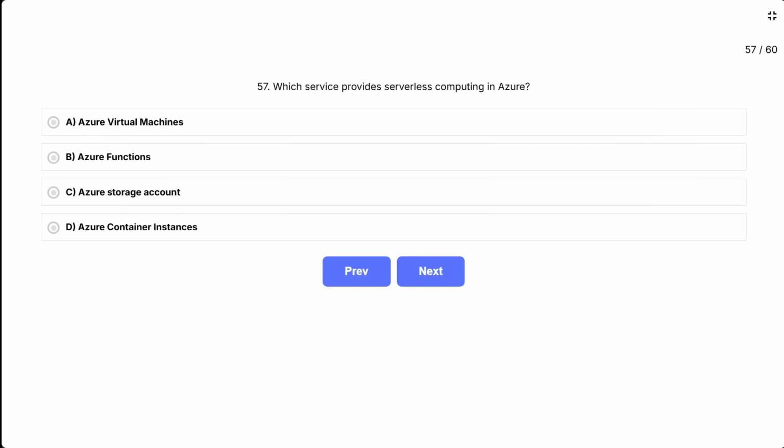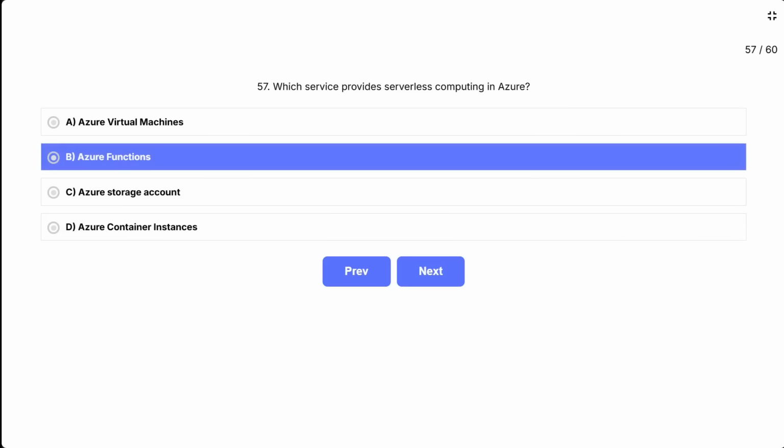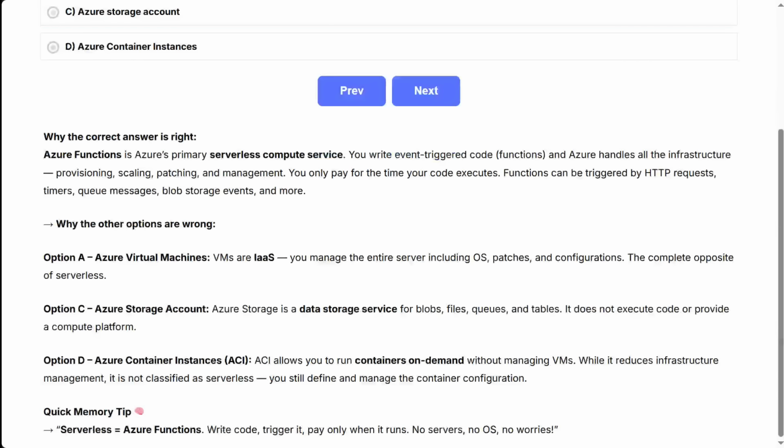Question 57, which service provides serverless computing in Azure? Options, A, Azure Virtual Machines, B, Azure Functions, C, Azure Storage Account, D, Azure Container Instances. Straightforward question. Which Azure service is the primary serverless compute offering? B. Azure Functions. Azure Functions is Azure's primary serverless compute service. You write event-triggered code functions, and Azure handles all the infrastructure, provisioning, scaling, patching, and management. You only pay for the time your code executes. Functions can be triggered by HTTP requests, timers, queue messages, blob storage events, and more.